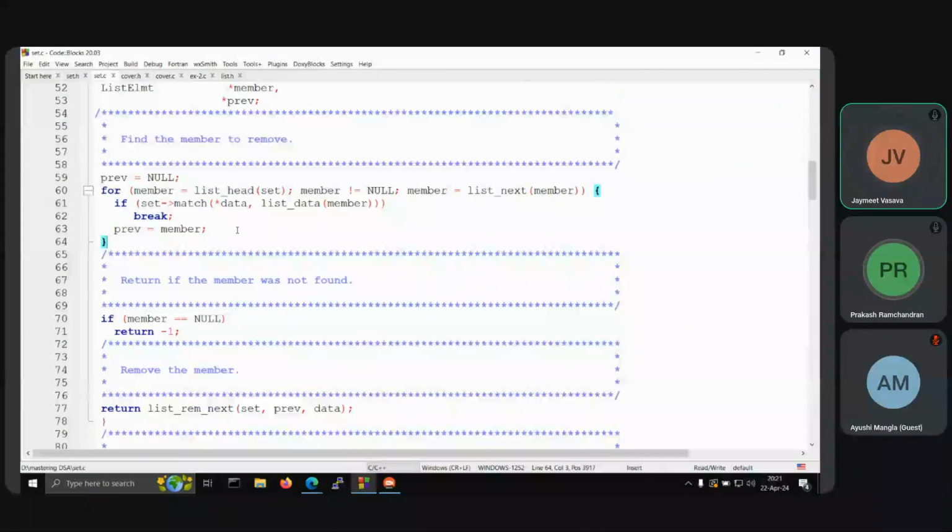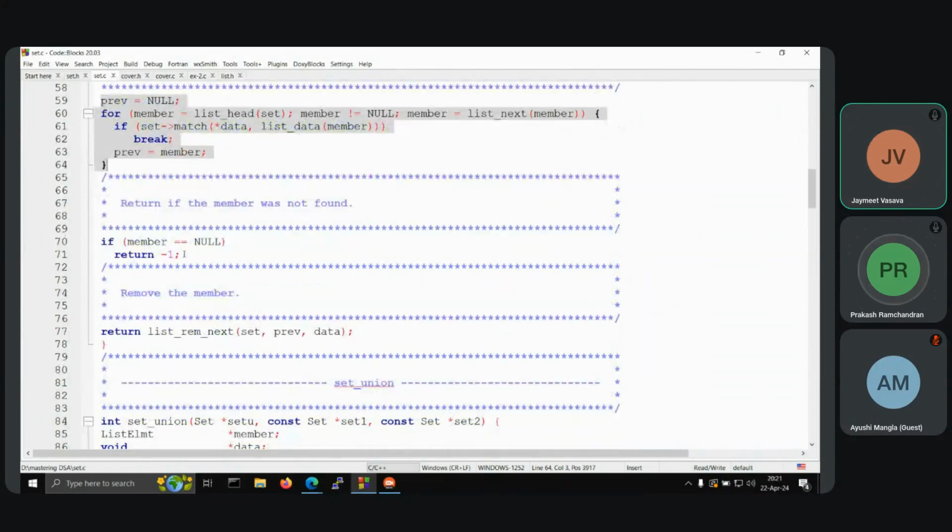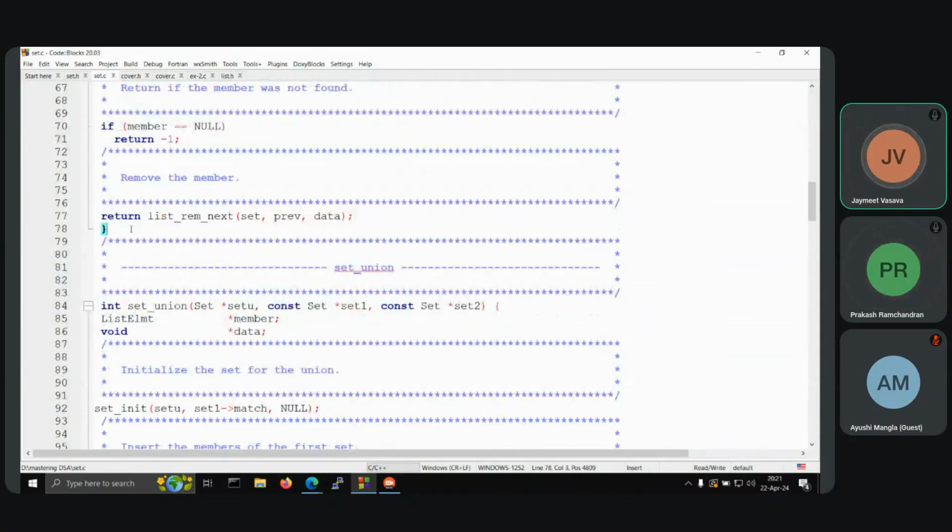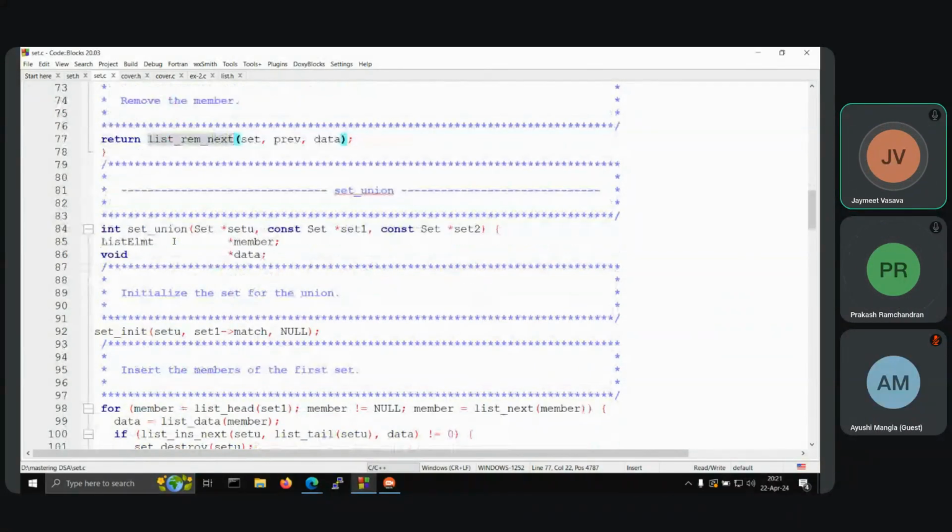Then for removal of the data, we'll be using set remove, and then find the member to be removed. If the member is not found, the removal is not possible, and it gives us a failure, but if the member is found, then we'll be using list remove next for its removal.